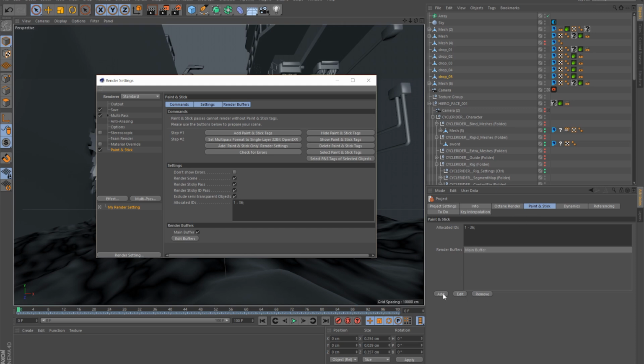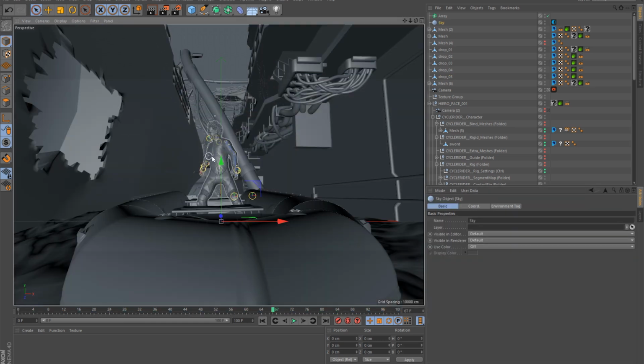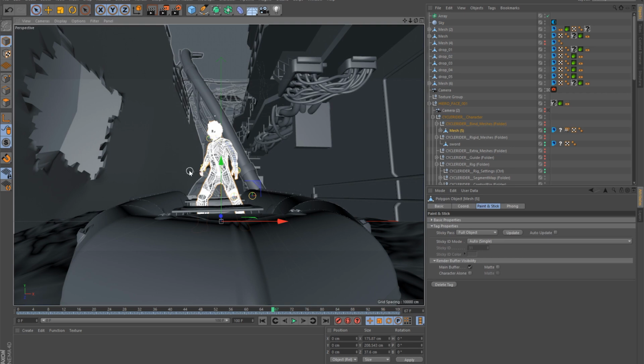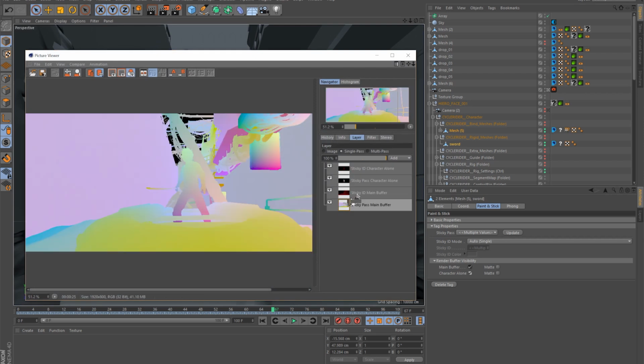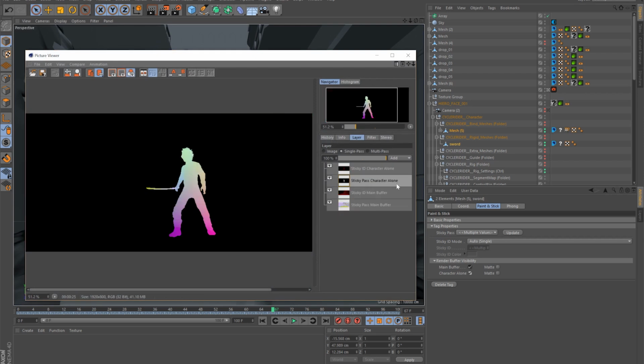To add a new buffer, just press Add. So now I have a buffer created for my character, so I'll select the objects I want on there, just the character and his sword. Then for my Paint and Stick tags, under Render Buffer Visibility, I want to turn the visibility on. Now I'll render and we'll see where we're at. Here's my main buffer, and here's the new one, the character alone buffer, and its ID pass.